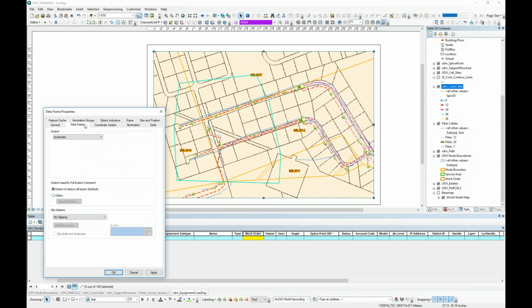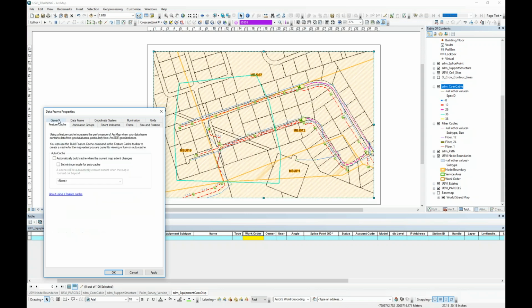Your coordinate systems, which all have to match, your extent, feature cache, automatically build a feature cache when the current map extent changes. All those are tools that'll help you move along faster.